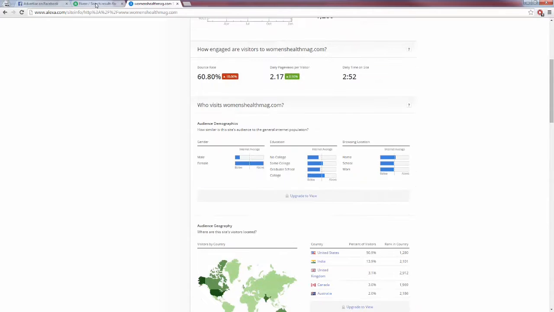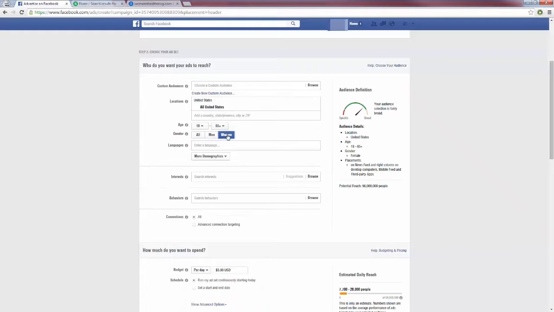Okay, so I'm going to go back here. I am going to keep mine on women. I'm going to keep it on just the United States for now. And for the ages, I'll keep it at 18, and I'm going to change 65 plus to, let's try around 50. We'll test that out there.